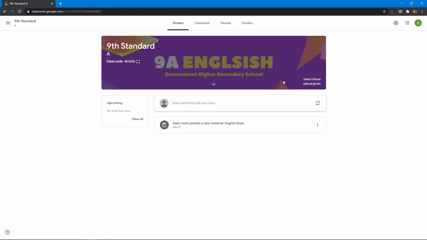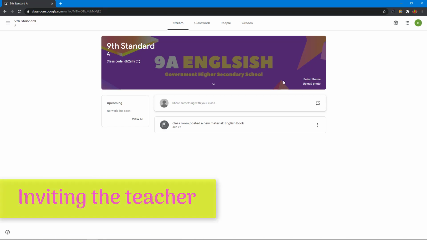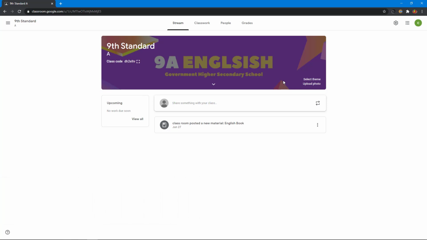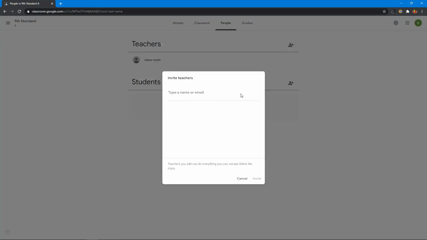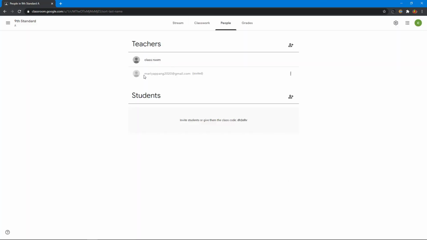As an administrator of an institution, if you want to invite more teachers to manage the classroom, go to the People tab. Here you can see the Invite button. Click on it. Enter the email address of the teacher. If the address is correct, you can see the search results and click Invite. Now the invitation is sent to the teacher.